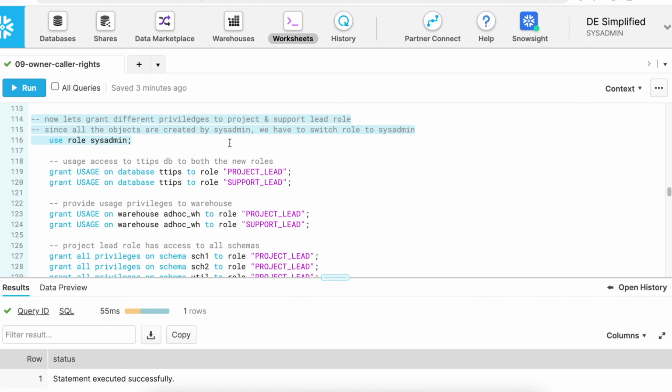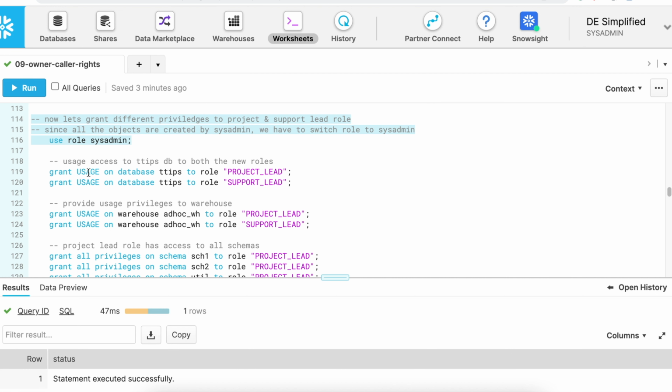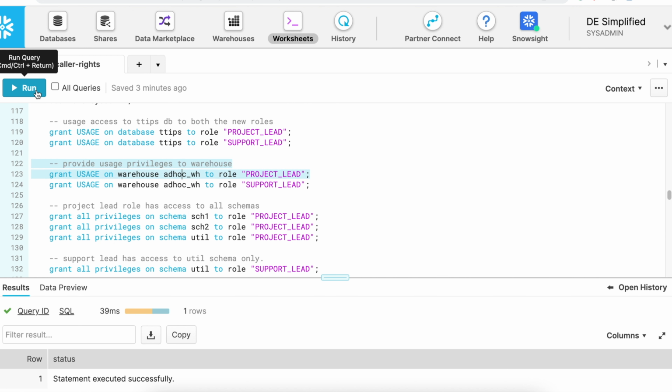Now let's grant different privileges to the project lead and support lead roles, as per their responsibilities. For that, I will first switch to the system admin role. Let's give a usage grant on the database. Both roles got usage grant on tipsDB. Allow them to use warehouses. So both roles can use warehouses.